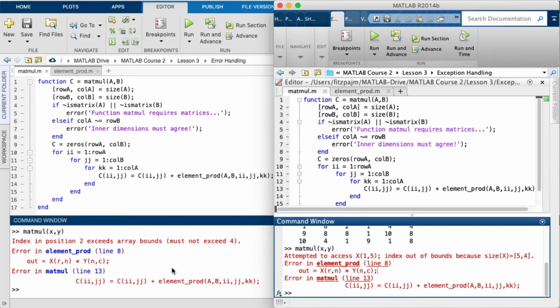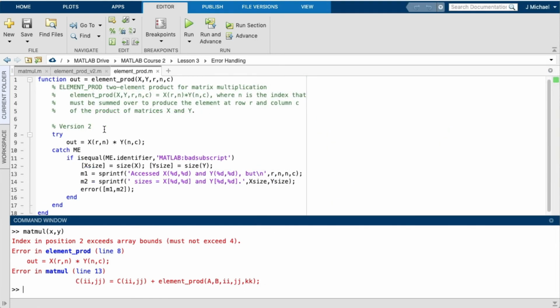But don't despair. If you don't like the message that MATLAB gives you, you can generate your own message. Here's a version of elementprod that does just that. In version 2 of elementprod, we put the problematic part of our code inside a try block, and we put a call to error inside the catch block with a more informative error message. The program will still stop, but the user will get more information.